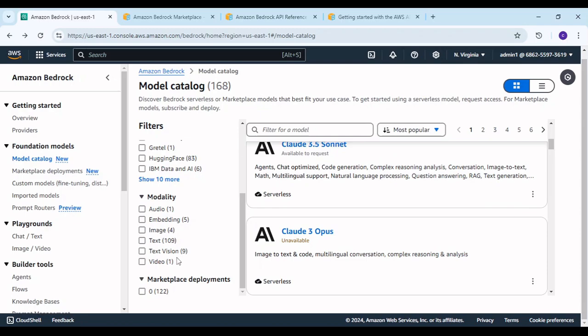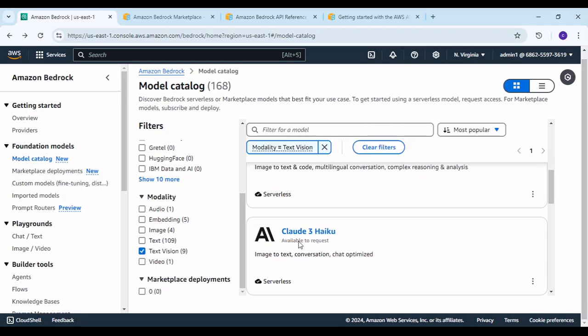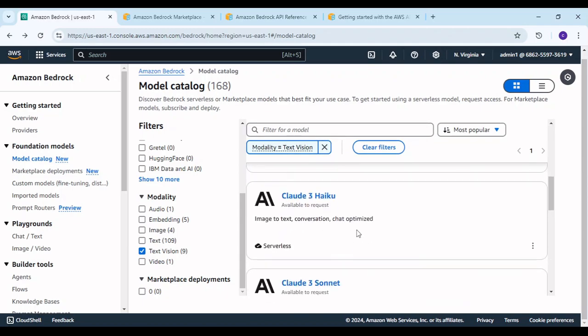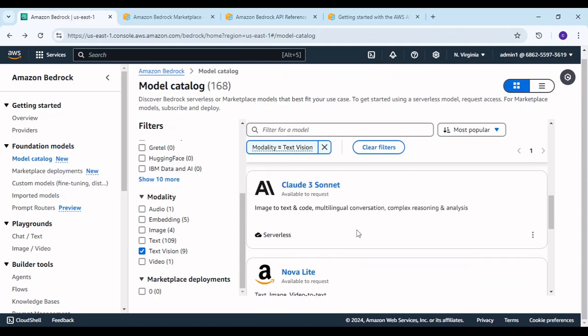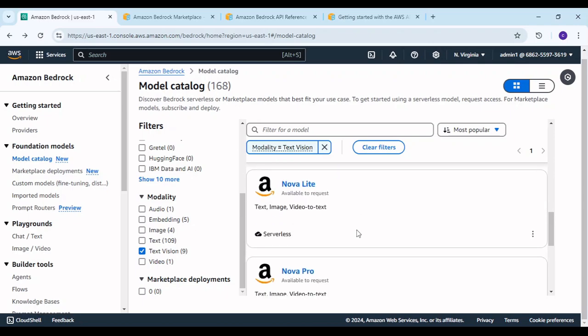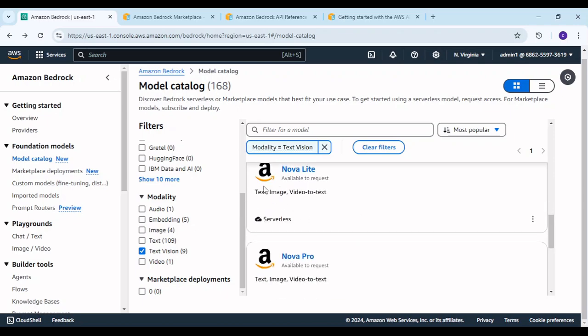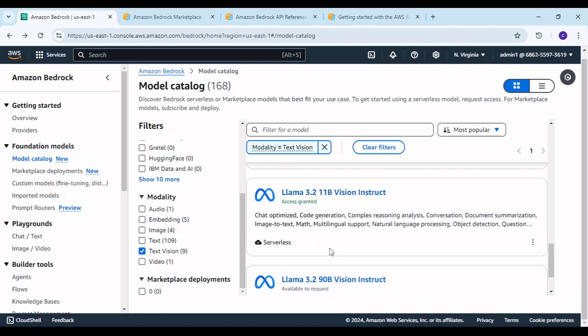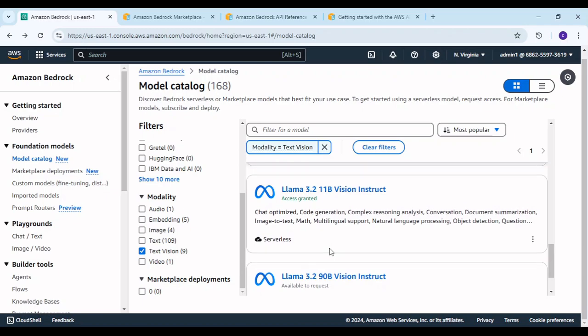Text models are there, text and vision. These are the new multimodal concepts launched nowadays by most of the providers, which are useful for both text as well as image, and video to text. These multimodal concepts are very popular nowadays. Instead of relying on only a text model or image model, you can use multimodal. So these are the things you can filter.